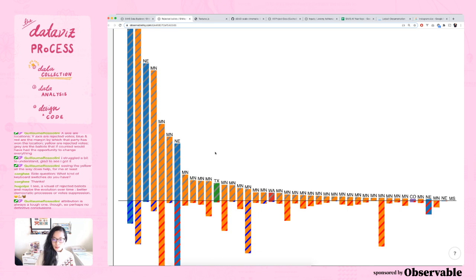the annotations for these, like the actual copy of the annotations. Attribution is always a tough one, though, so perhaps no definitive conclusions. Oh, you mean like which way it could have swung? Yeah, I agree. We essentially don't know how any of these ballots were voted. Although I suppose if we look at voter registration for party, because you do get those numbers, we could probably make a good guess.